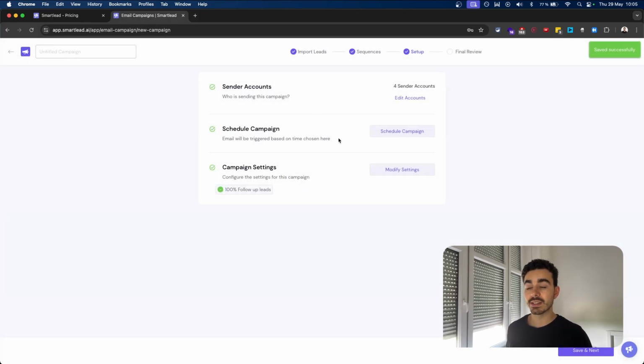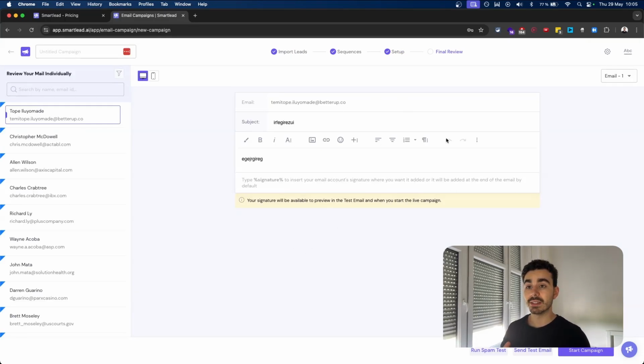Now we're done in this section, so we're going to click on Save and Next. And so here we're at the last step, so Final Review. And so you can see all of your leads and the exact email that is going to be sent to them. So you can check quickly to be sure that everything is set up properly. And so when you're ready, you're going to click on Start Campaign.